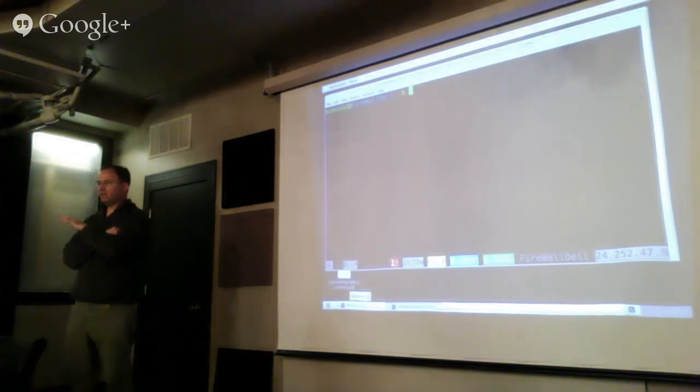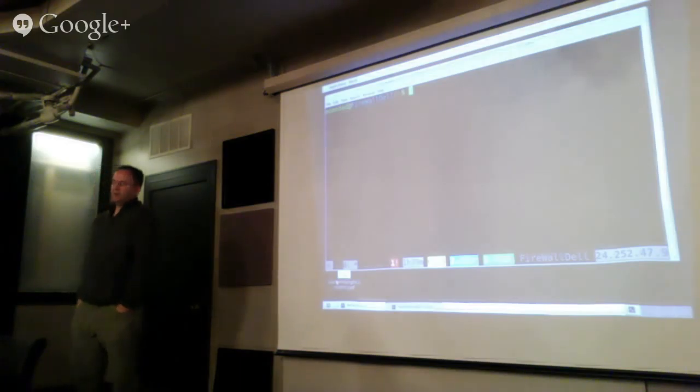ipset has been around for a long time. Hardly anybody knows about it. Today, I think I kind of found out why. Because I just changed a bunch of configuration files in the last few weeks, and I just wasn't aware of it. It's not totally stable yet, even though it's been around for a long time. So what is it?